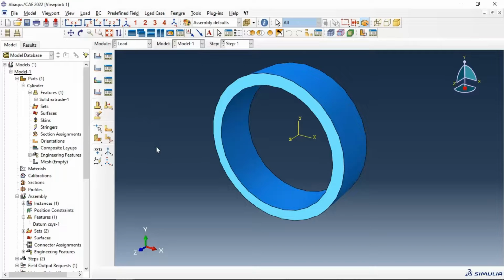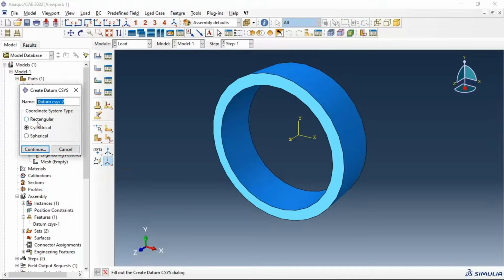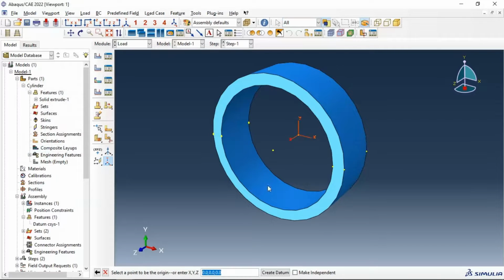Now, let's create another coordinate system. For example, click create datum system, 3 points. Let's create rectangular coordinate system. We have one. Now we need to create the second coordinate system. Let's add a name, cylindrical system. Click continue and use the default orientation of our system.